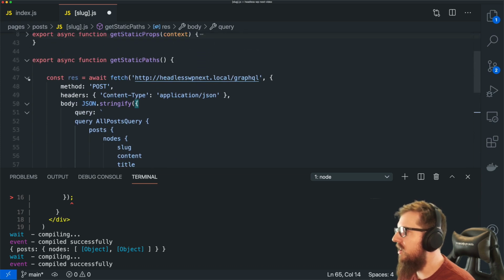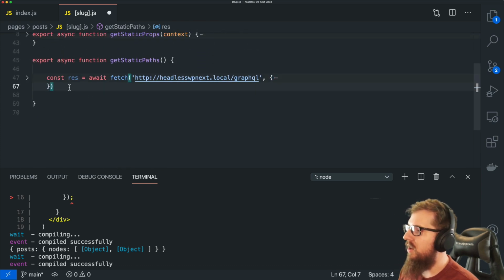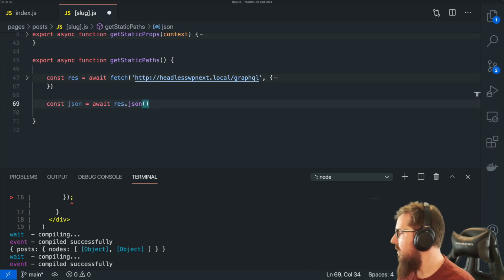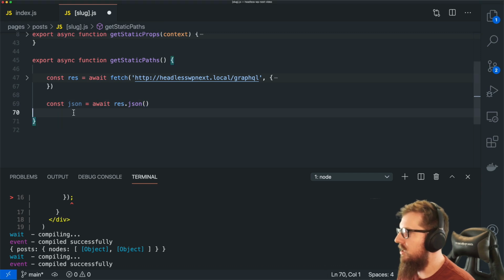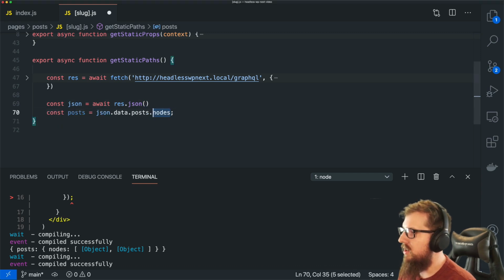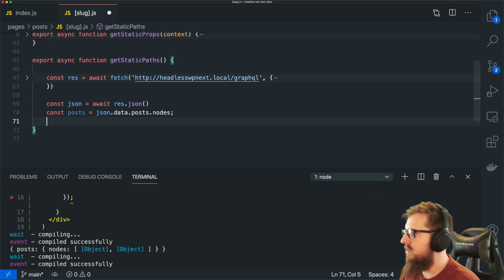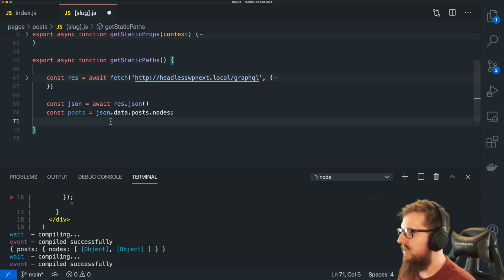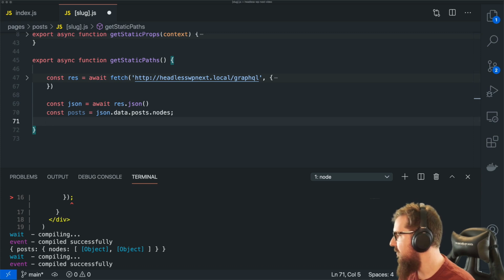So we're going to get all of the posts in our WordPress website. And then we're going to take that and return some JSON. We're going to get some JSON back. We're going to await that. And then we are going to dig into that a little bit to make it easier. We're going to assign a constant, and we're going to make that equal to json.data.post.nodes, because it's a lot of levels deep, and it makes it a little bit easier.